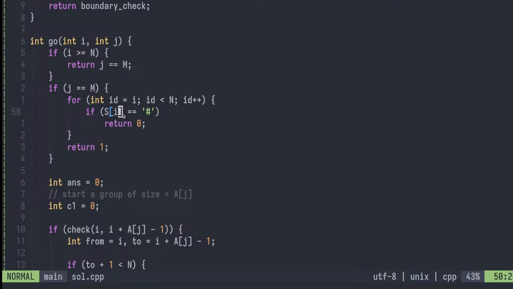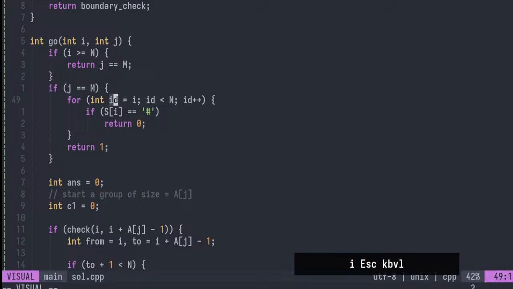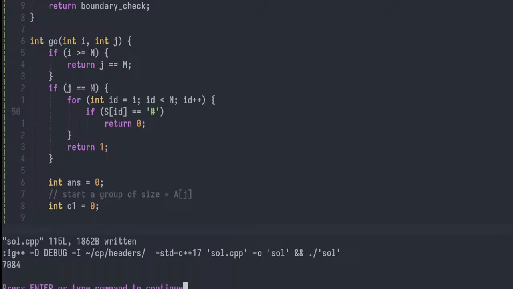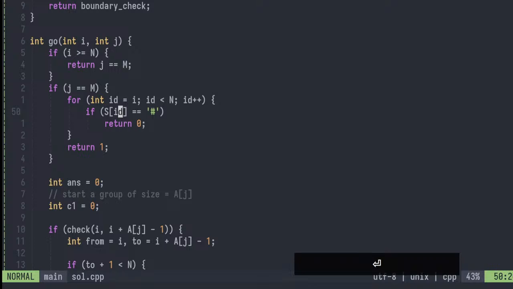Wow, this was the issue. Here this is index ID, and here I'm only checking the ith index. Wow. And it was still giving the right answer. Just one character typo, and the answer is 7084.